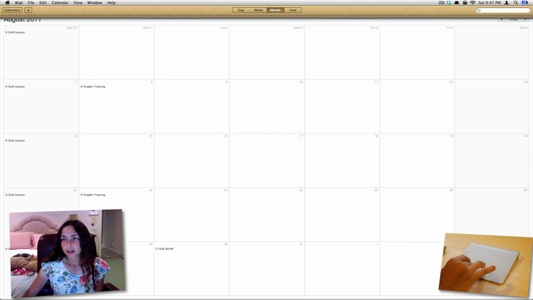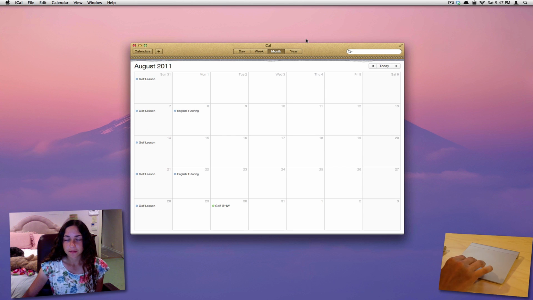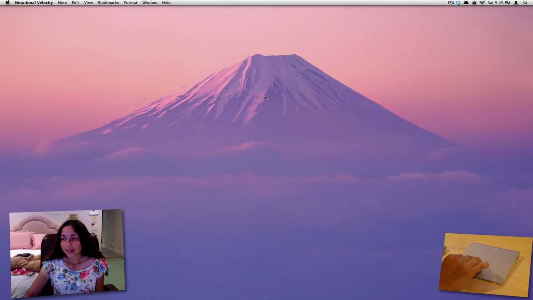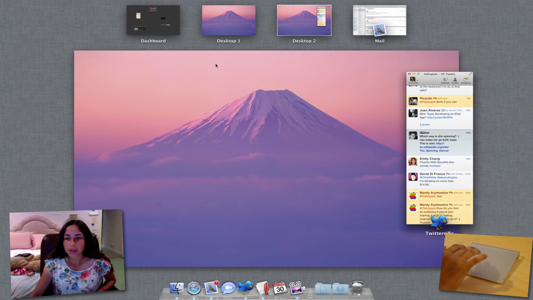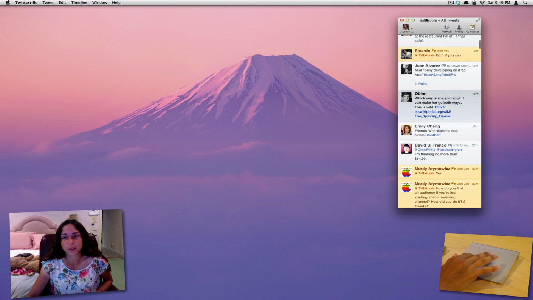So we can close full screen by going to the top. The menu bar will reappear, and you can click that icon. I really do like it. I think that it's implemented well. The transitions are really nice. It's really fast. And overall, I definitely like it better than Exposé.